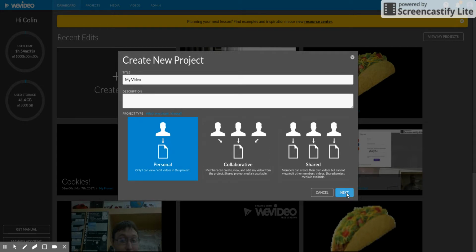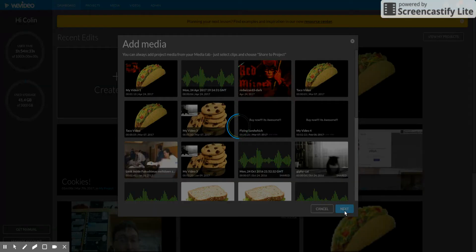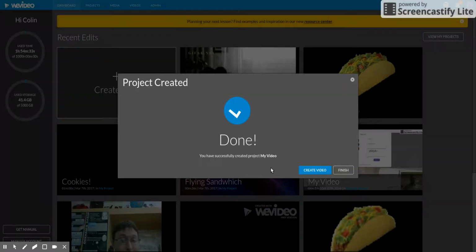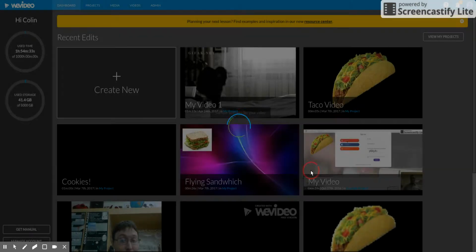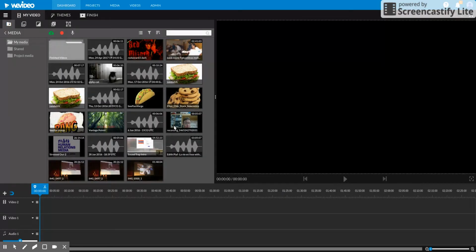And then hit Next. Then it'll say, what media do you want to add if you already uploaded stuff? This may be blank for you. It may not be, but I'm just going to hit Next. I've made the project, so now I'm going to actually create a video inside the project. So then I click Create Video. So now I have a blank video edit inside my project.